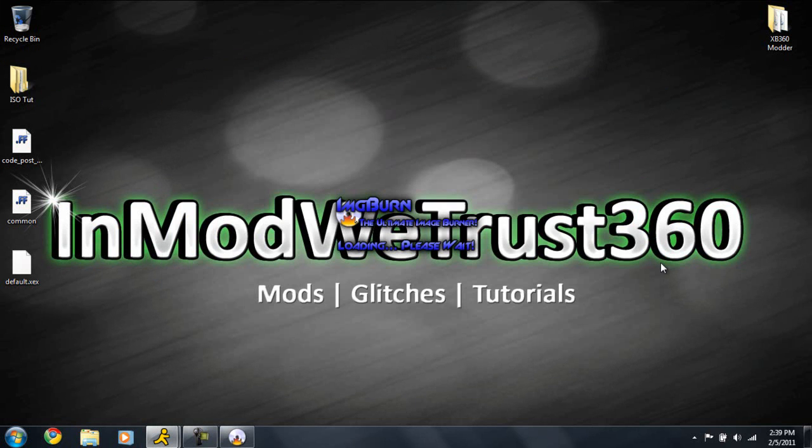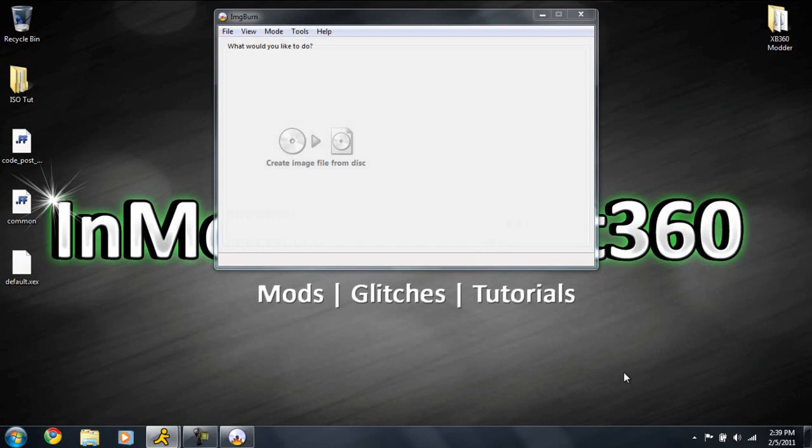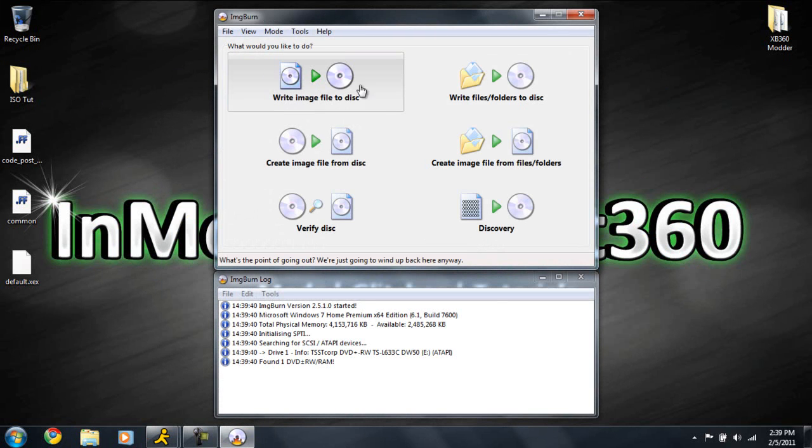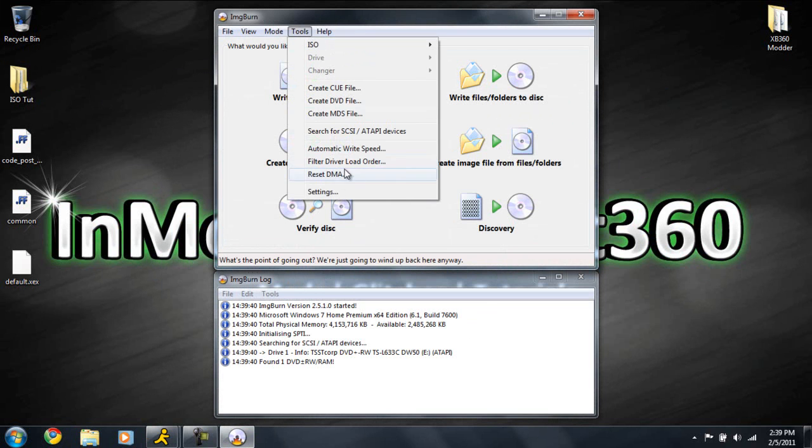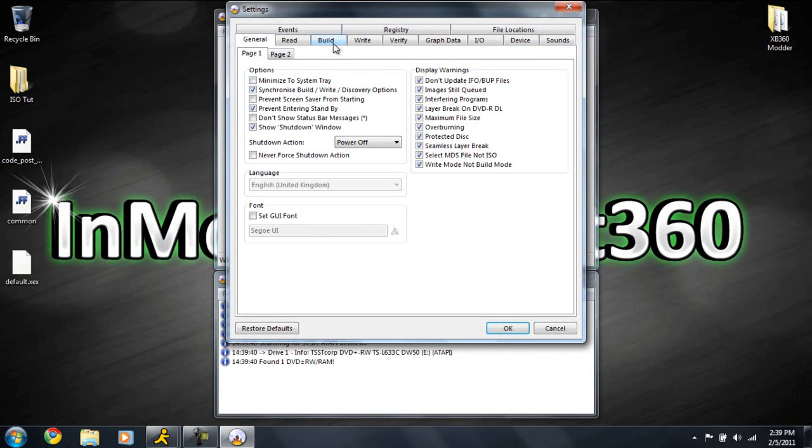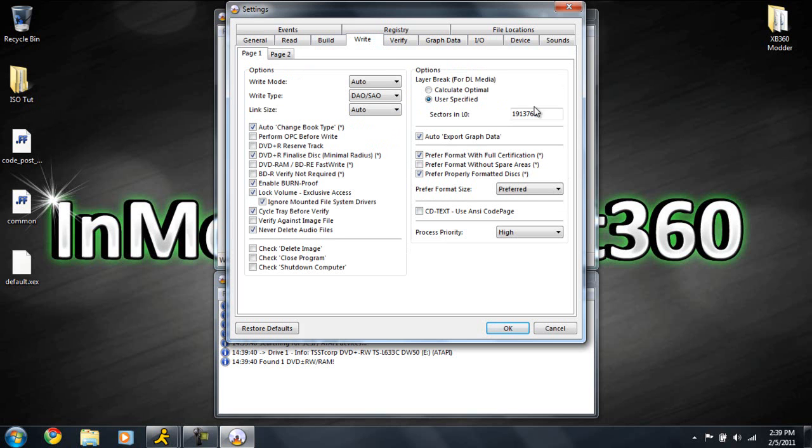Once IMGBURN is open, you should see this main interface here. It'll say write image files to disk and some other options, and have your log down below. Before we do anything with the program, we're going to have to go to Tools and Settings. Once you go into Settings, go over to the Right tab and copy these settings down. If you need to, view this video in full screen and copy these settings down because these are very important. So if you need to, go ahead and do that right now.